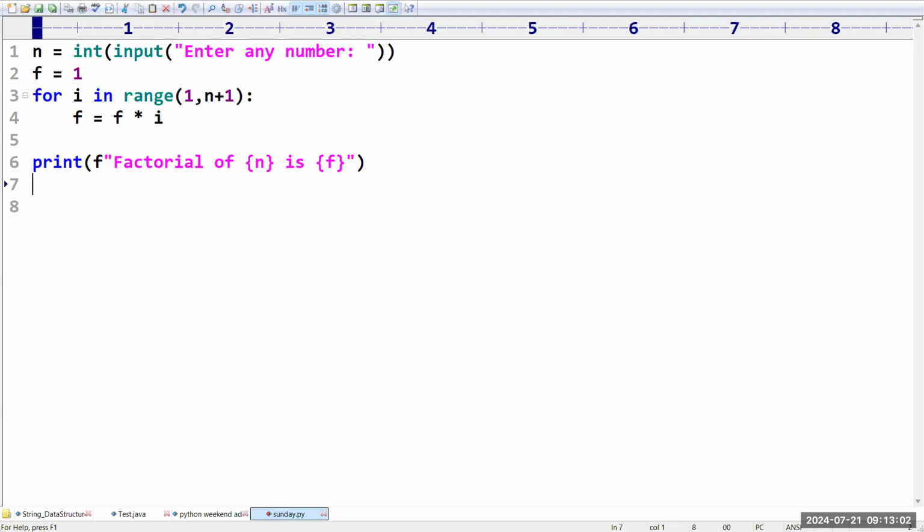Listen to how it is working. Here, assume I have given n value 4, sir. What will happen internally? It will create one variable like f. The content of the variable is initially 1. Are you clear with these first two lines? Please confirm.